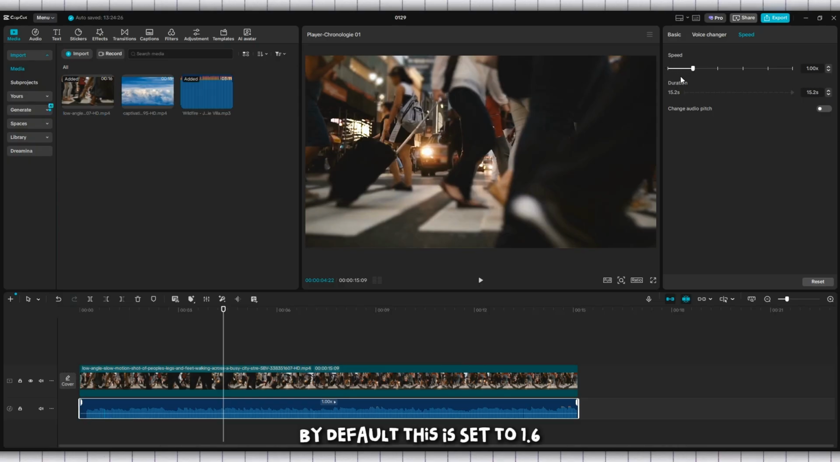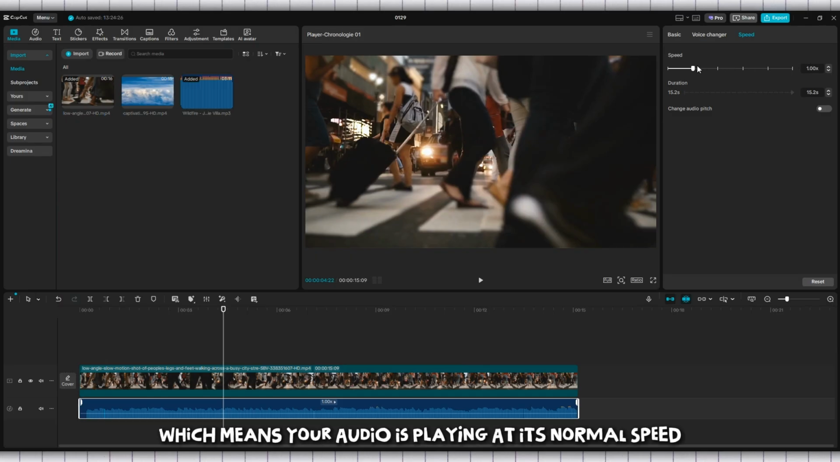Inside the speed section, you'll see a setting labeled Times. By default, this is set to 1.6, which means your audio is playing at its normal speed. This value works like a speed multiplier, so increasing it makes the audio play faster, and decreasing it makes the audio play slower. To make the audio faster, drag the slider handle to the right.